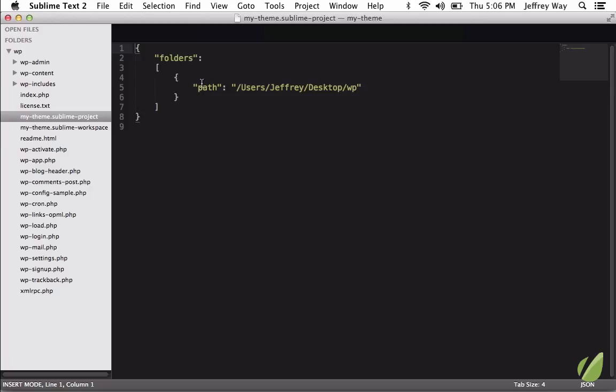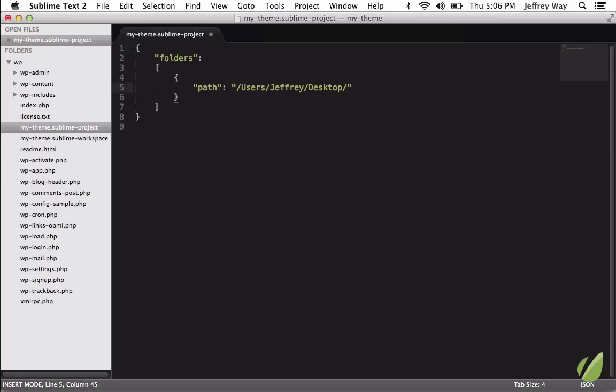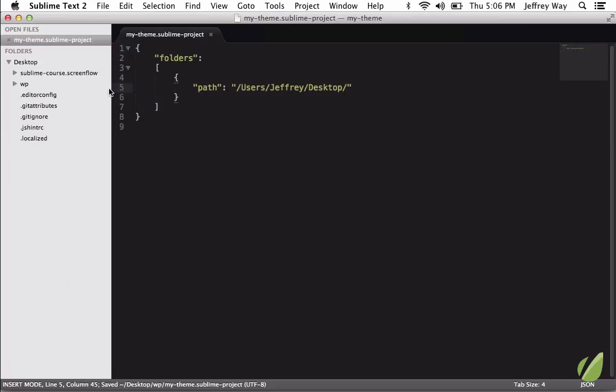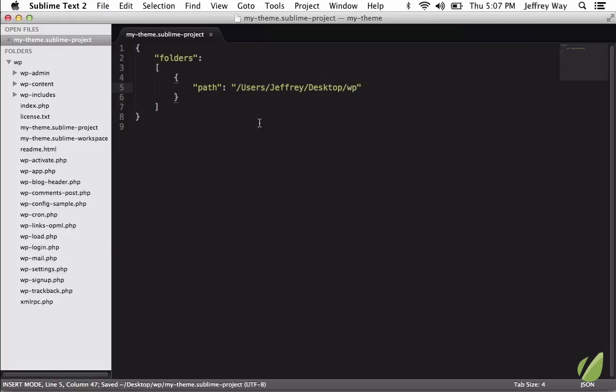But here's what's cool. Take a look at this path. That's pointing to the path to our WordPress folder. If I were to change that and hit save, the sidebar will immediately update to show what's in the desktop. But here's the coolest part. If I backtrack just a ways and save it, let's set this to wp-content, and let's open that up.